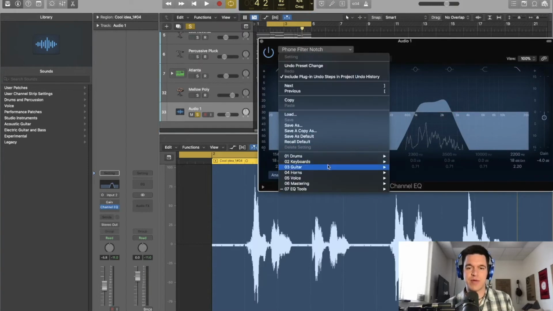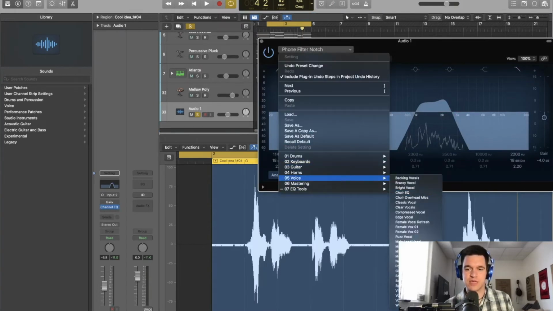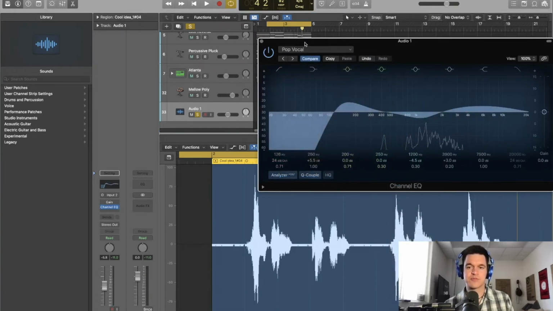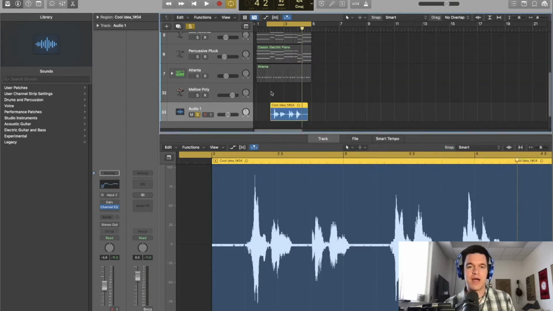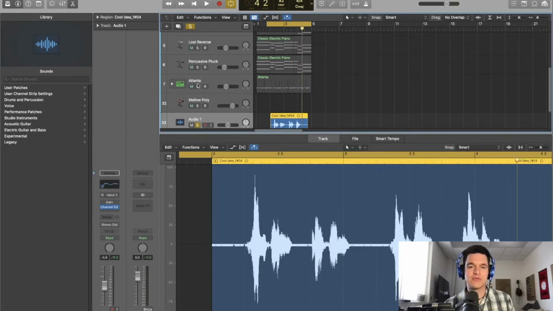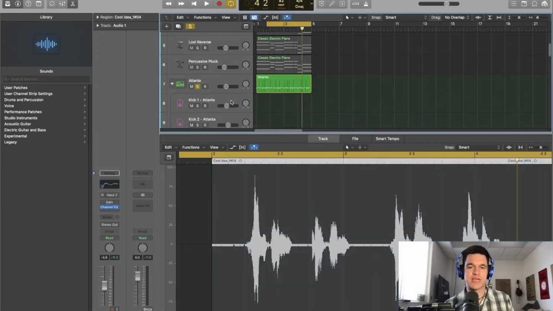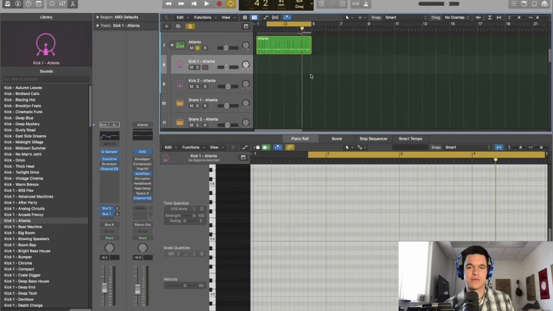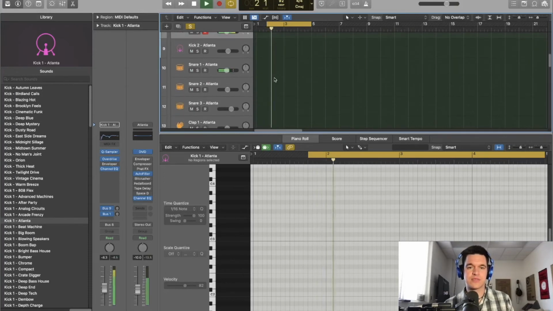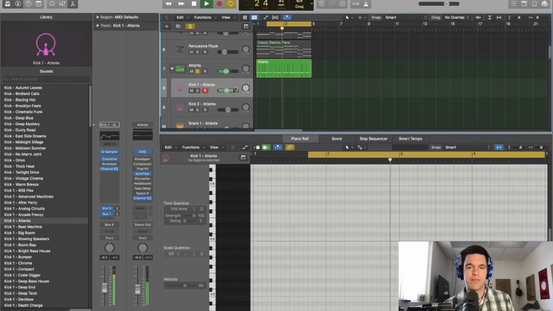I'm actually going to go back for now just to the pop vocal because that was pretty close to what we already had. Might back that filter down for my voice just a little bit. Okay, so how could that be then applied to other things? Well, let's look at this Atlanta drum just a second. And we recorded all this together, but this kick drum is what I'm most interested in.